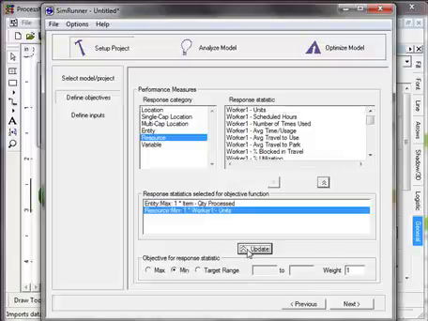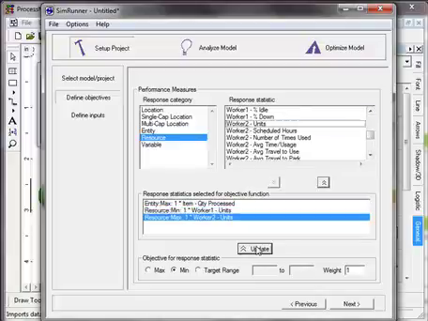I select Minimize, hit the Update button. The second response statistic that I'll want to use is the number of worker unit 2s, and I'll also want to minimize those. Step number 6 is set the range of the elements to be adjusted inside your model.